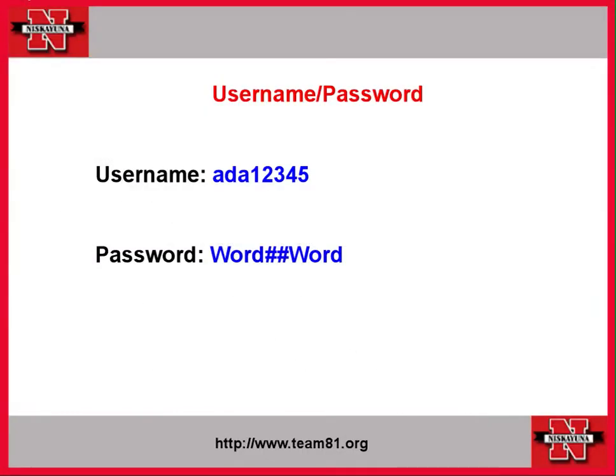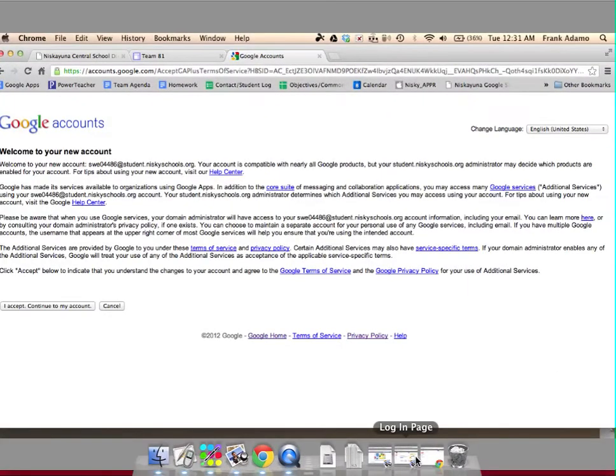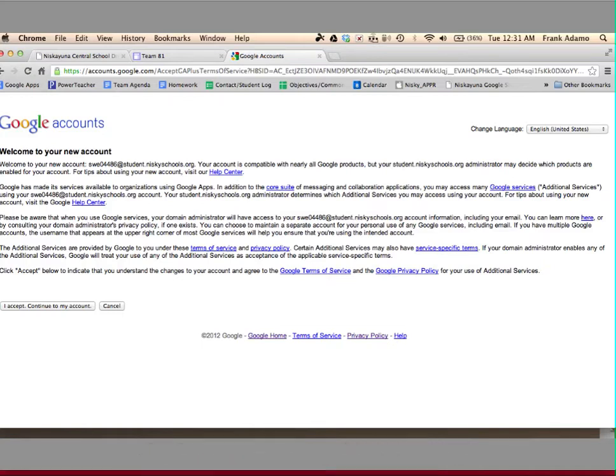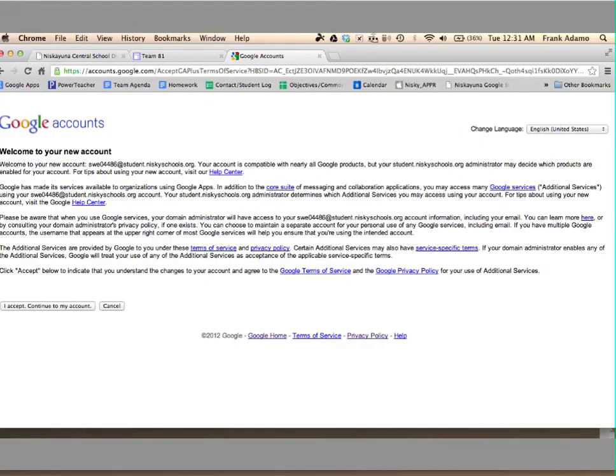Okay, now once you're logged in, what you're going to see is this terms page. Now, on this terms page, what I would suggest is, for starters, I would read it. Okay, once you've read it, you can go right there and click that you accept those terms.